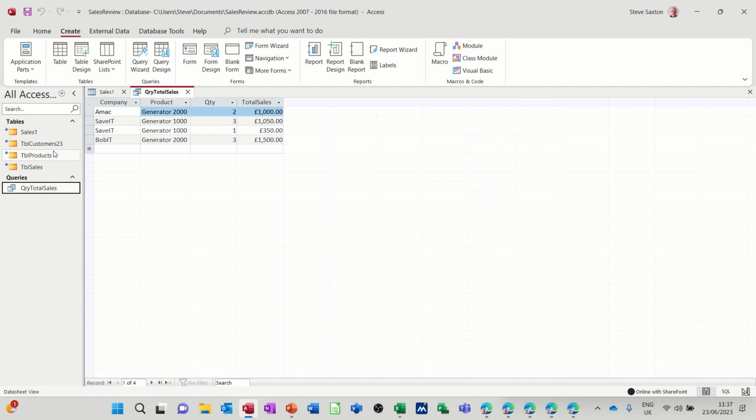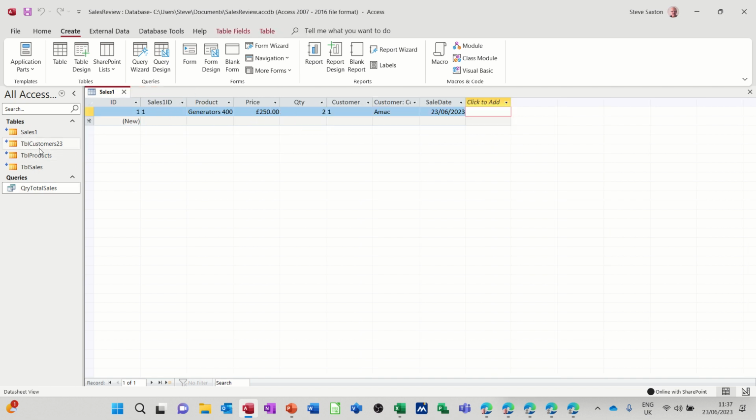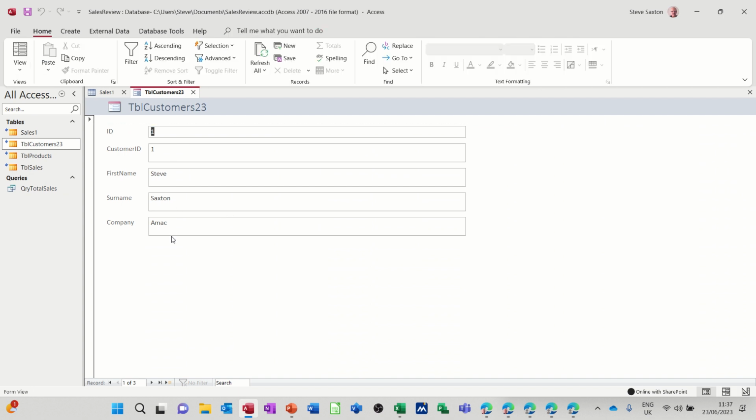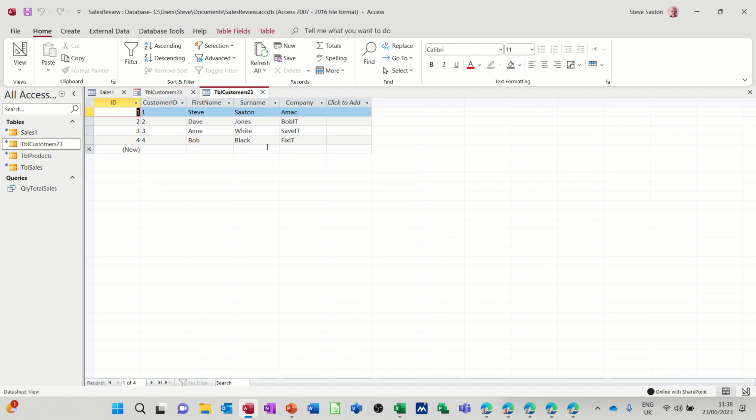So these can also have forms created on them. If I click on that and create form, so if I want to input data at this end, at the moment we're on customer number three, so I just do a new customer. So customer ID will be four, and then that can be Bob Black, company Fix It, for example. So I've just created a new customer, so that's now in this table, Bob Black.